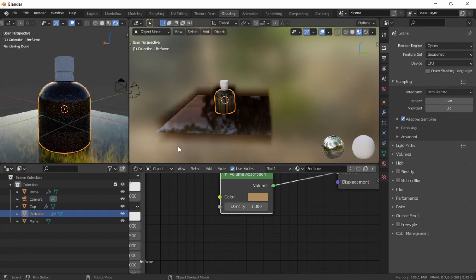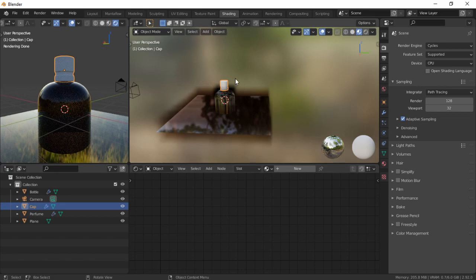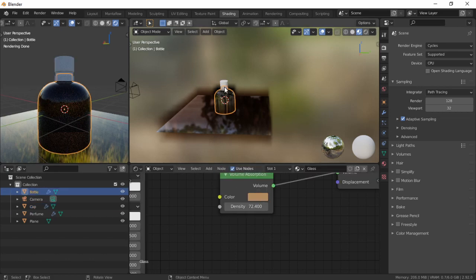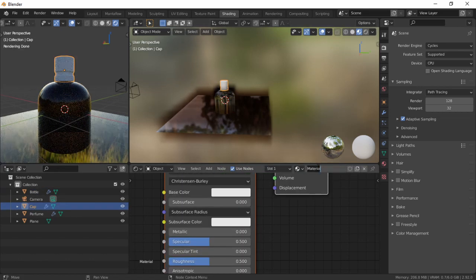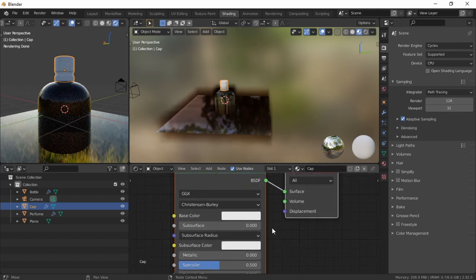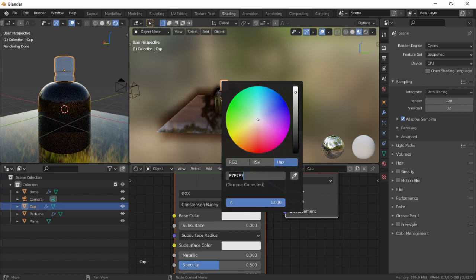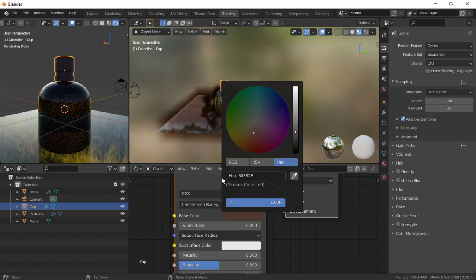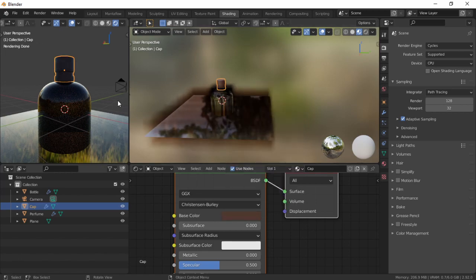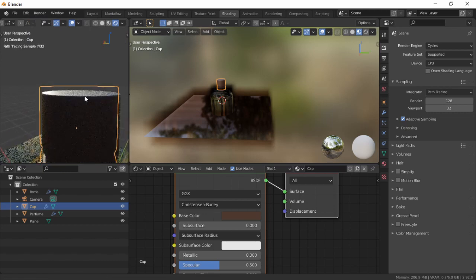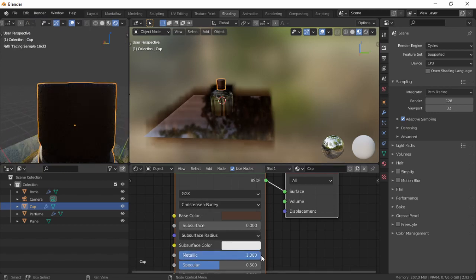This is absolutely fine. For the cap, we're going to go to new material. We're going to name it cap, and let's look at the colors that I have here. I have them noted down. So for the cap, we want a color of 50392F. That's going to give us this dark color. And then if we get a little bit closer to that, we want to enable metallic all the way up.